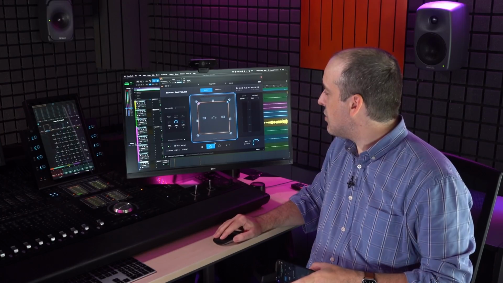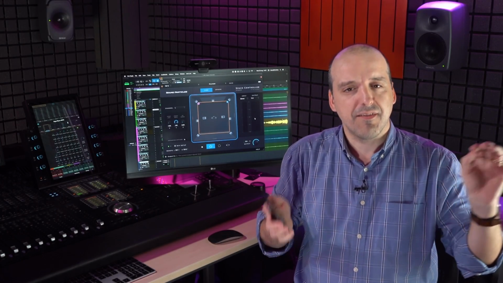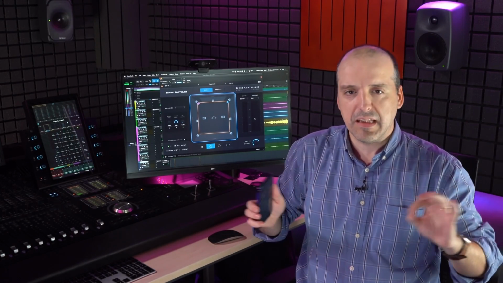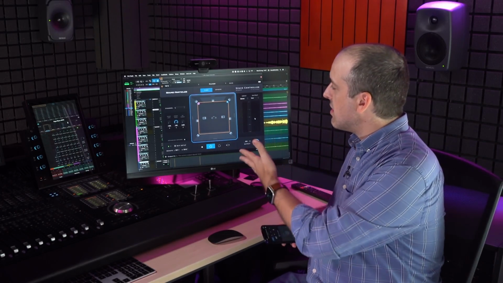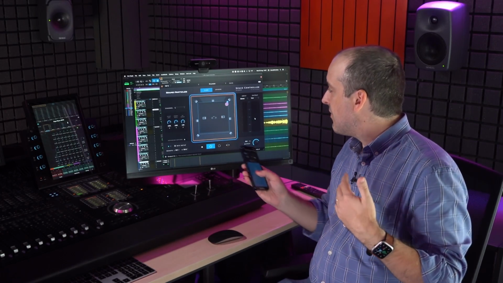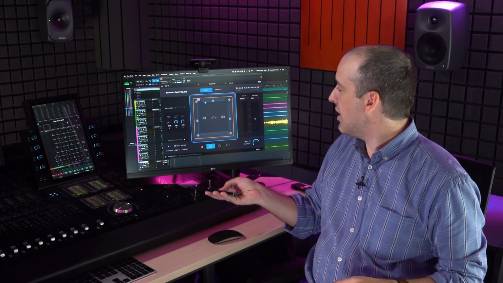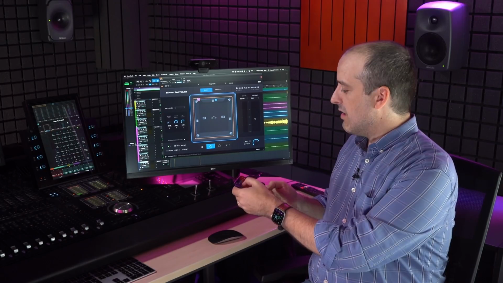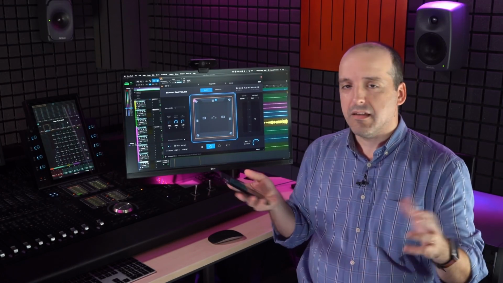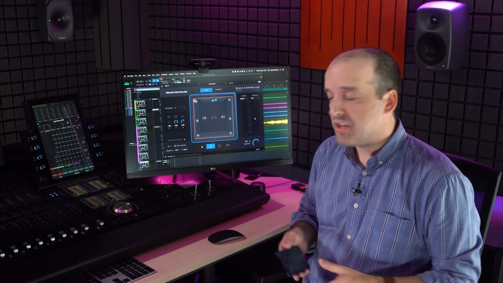Then we have channel mode, and with channel mode we have all inputs completely independent. So in this case it's a stereo track, so you get the left over here. If I want, I can control the right on channel 2. So you can do all of those things completely independently, one from each other.